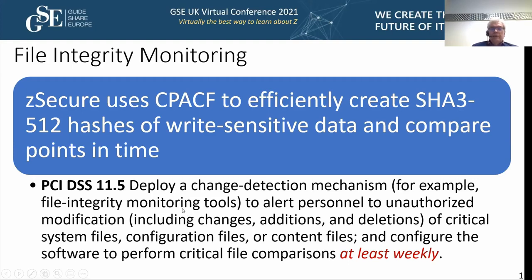To do it hourly is impossible because in most sites it takes more than an hour to create a checksum of all these data sets. We try to exploit the hardware. So in z/Secure we use the CPACF facility to efficiently create the SHA-3 512 hashes of all this right sensitive data. And that's been a feature that's actually already in 2.4, but I just want to mention it because it's very important for keeping up with the compliance, and yeah, not enough people are using it yet. Let me put it like that.